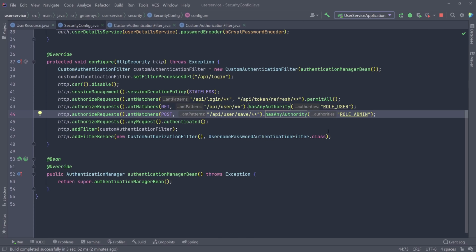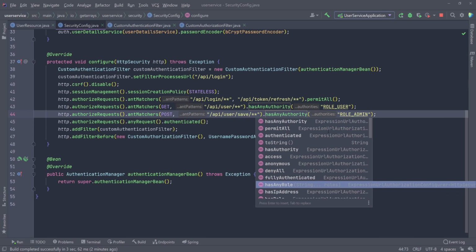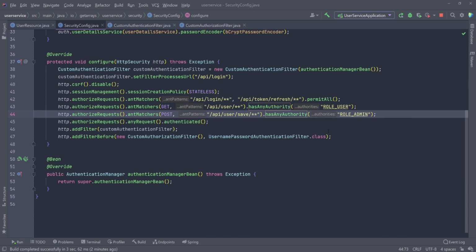And also you can check this out. You can see we have different things that we can pass in here. So you can use as role as well. So as role in our situation, since we're only checking for role or authority, both of them will work. And then you have as IP address. So you can go ahead and play around with this.